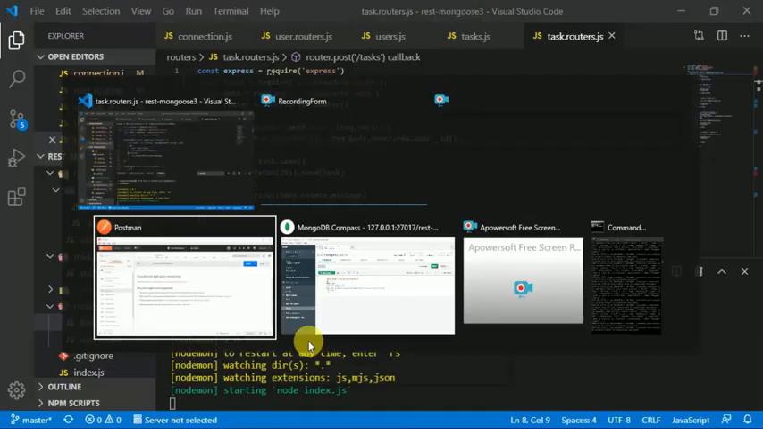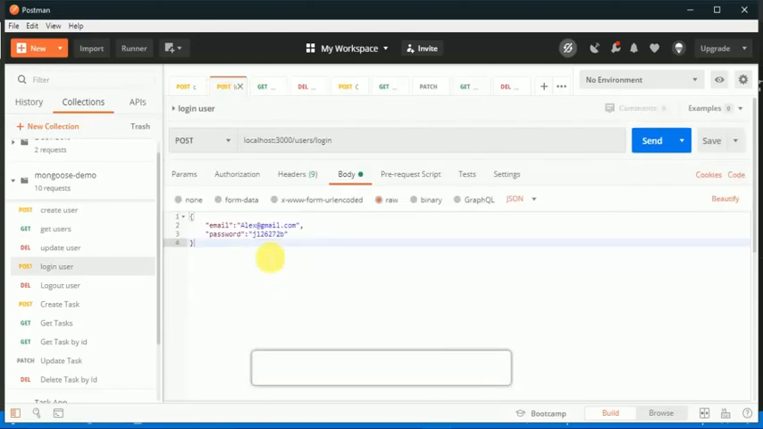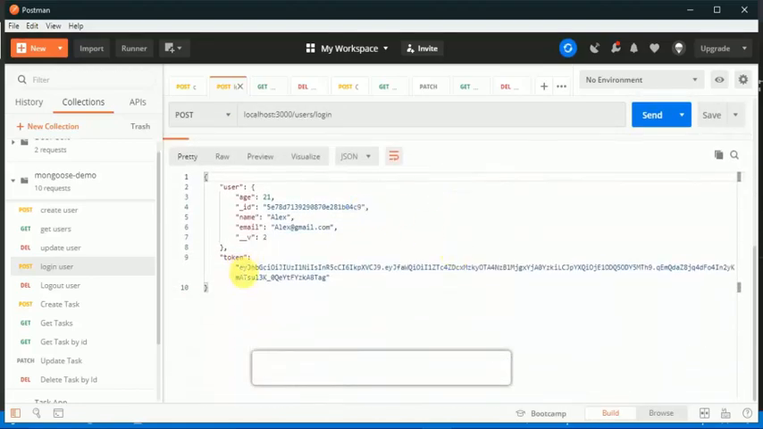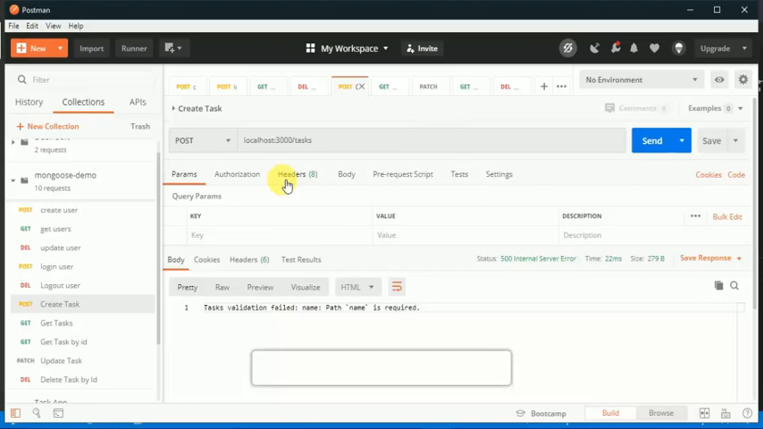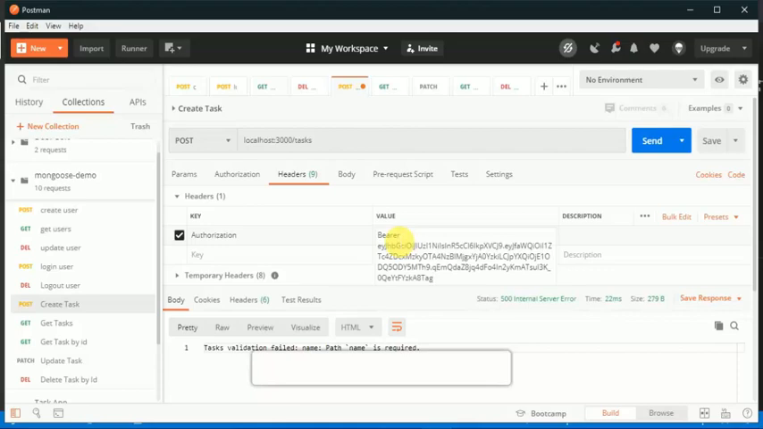Now if we go to Postman, and again log in, okay, sorry, we are going to log in with this user. Now if we log in, we can get the token. For creating a task, we go to the create task request, and authorization is needed here. So we are just going to create authorization, Bearer, with the token value.